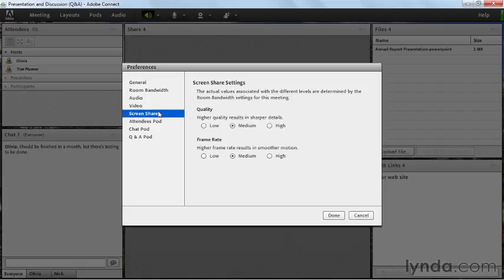And the same is true of screen share. Screen share is another highly bandwidth-intensive thing to do. And it's important to have high quality if you can afford it, but if your bandwidth is constricted, you may want to set the quality and the frame rate down some.